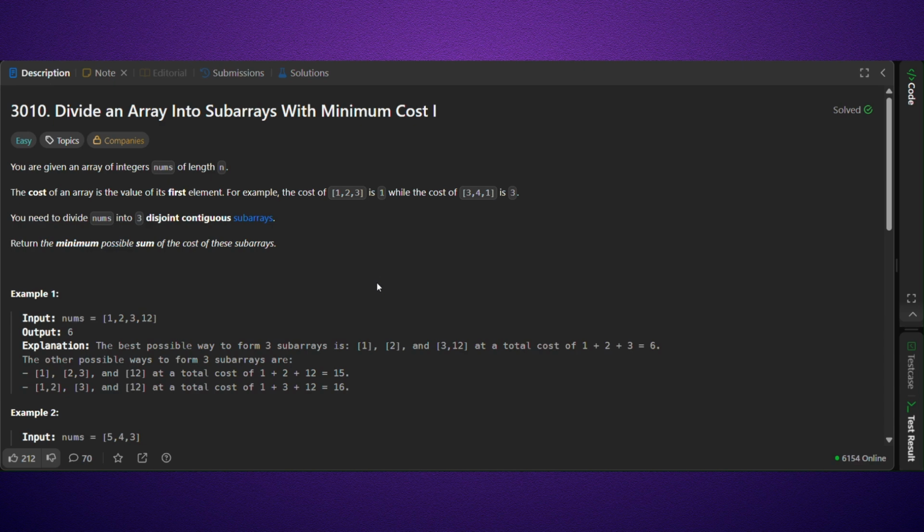Then we try all possible previous cut positions. But notice something important. The cost of a subarray depends only on its first element. DP would track unnecessary states, recompute values we don't need, and add complexity without benefit. This is a classic DP trap. Just because a problem can be solved with DP doesn't mean it should be.